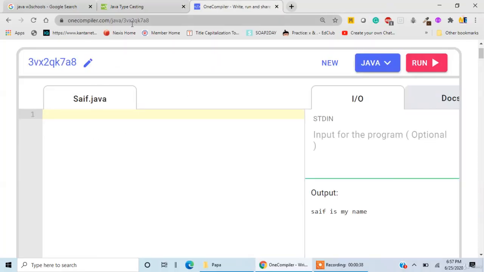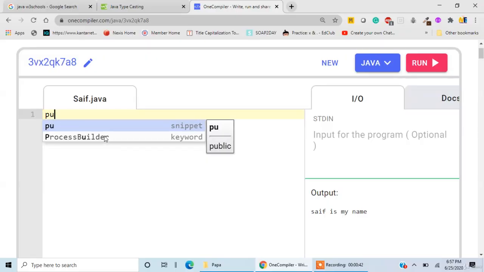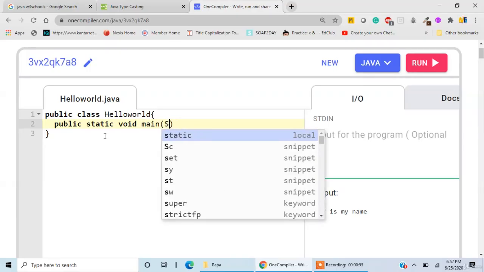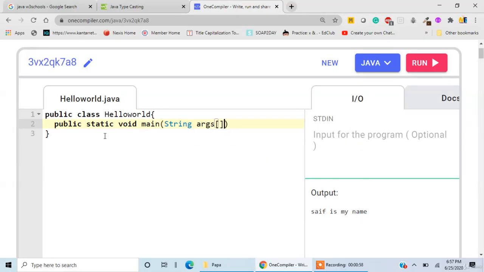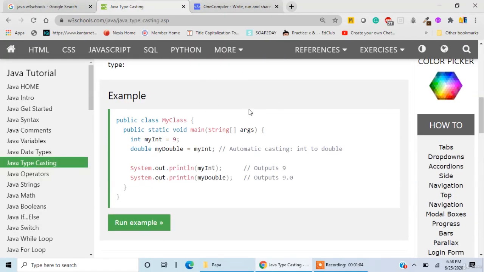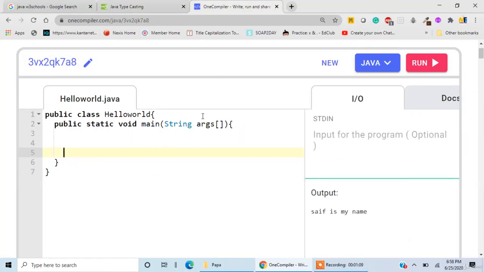So I'm on this online Java compiler. Let's create a basic template of a Java program. I'll write hello world, public static void main, String args, wrapping it up inside. So now, as you can see, sometimes there may be situations where we have to convert one data type to another data type. So let's see.